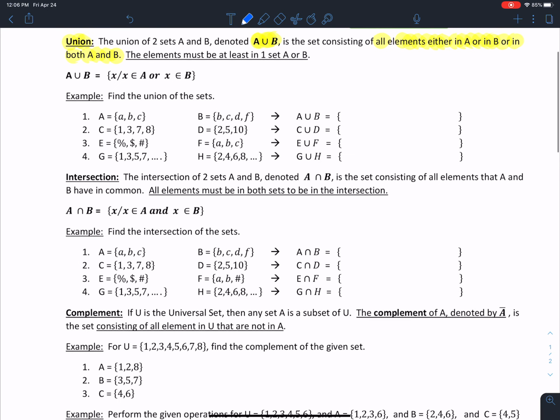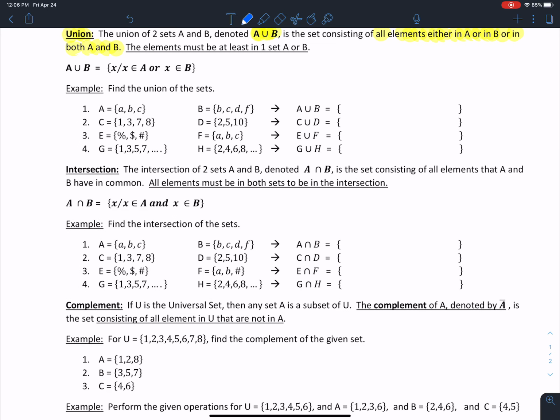So the first one we have, let's check it out. Look at set A. You have the a, the b, and the c. In set B, you also see the b and the c, but you also see the d and the f. So you don't repeat whatever they have in common. You only list the different elements that appear in both sets. So A union B would be a, little b, little c, little d, and little f. You take them all, but you don't take the repeats.